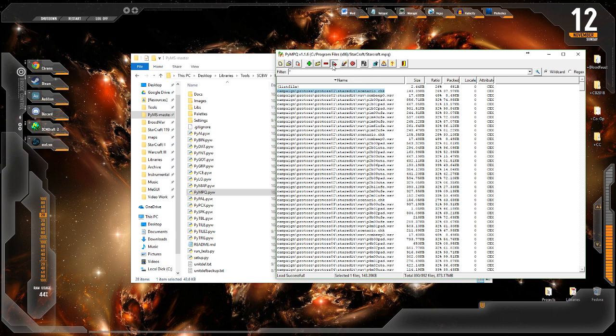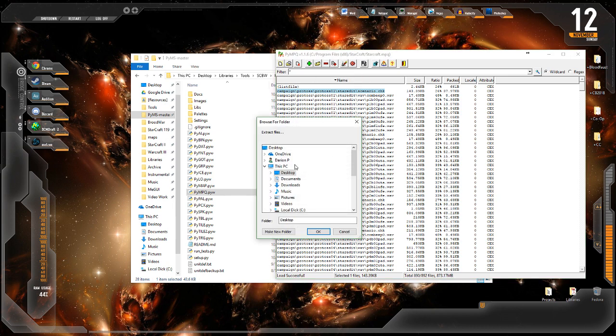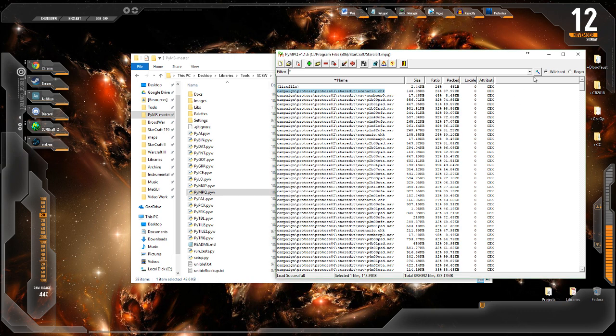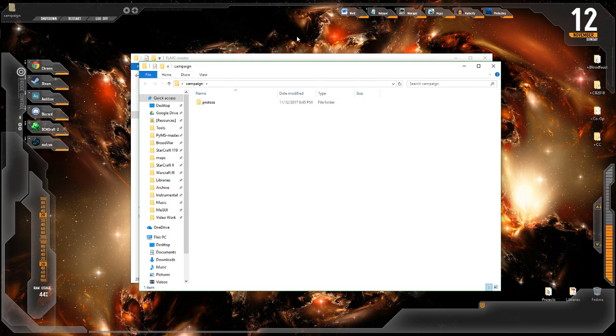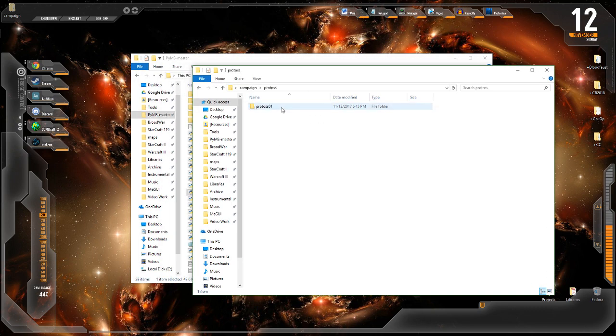It says extract files. It's next to the minus sign, and you go ahead and extract them anywhere, and it will create a folder called campaign, and it mirrors the file path that you saw in PyMPQ itself. So Protoss, Protoss01, and scenario.chk. And you're going to want to use SCMDraft to open this file.